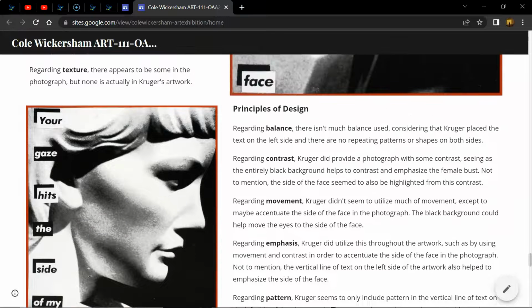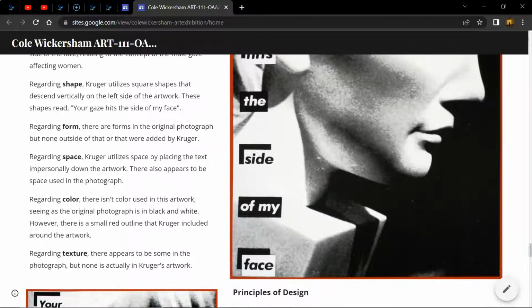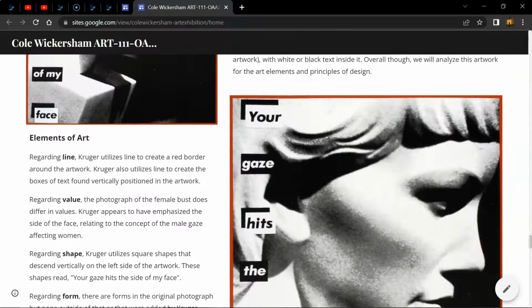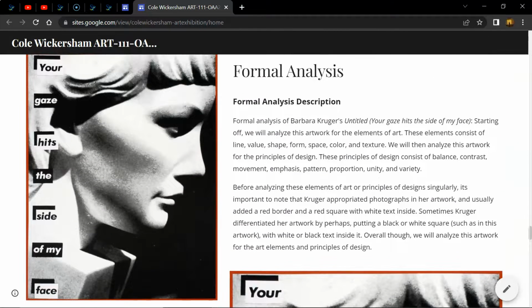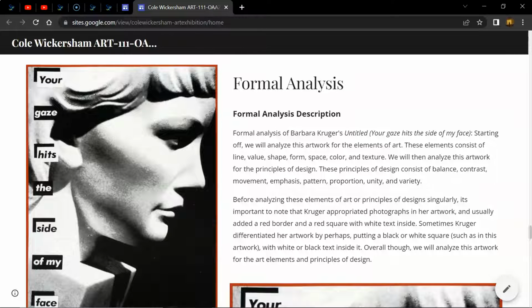So, this has been the principles of design and the elements of art, and overall, a formal analysis of Barbara Kruger's artwork, untitled Your Gaze Hits the Side of My Face.